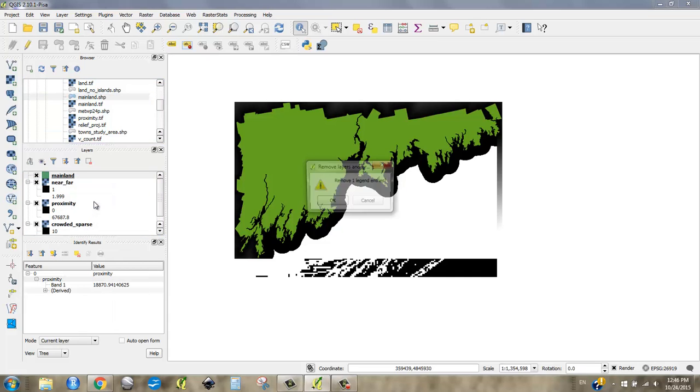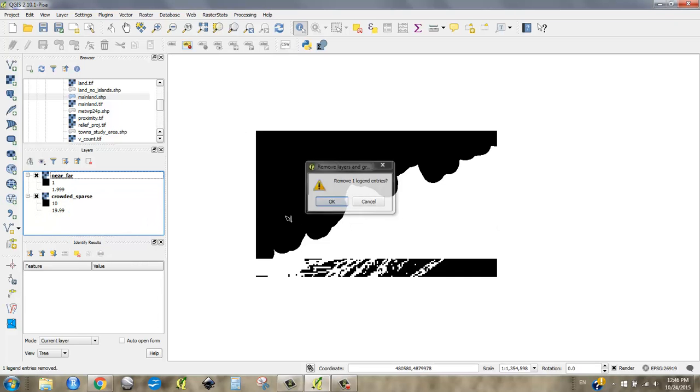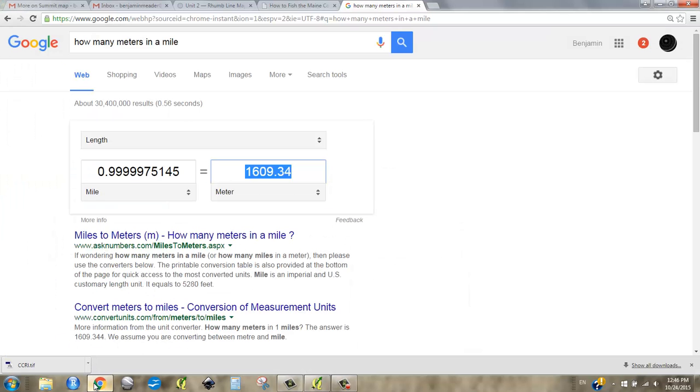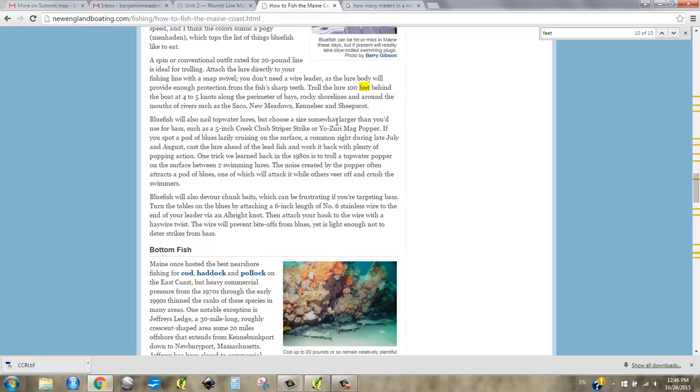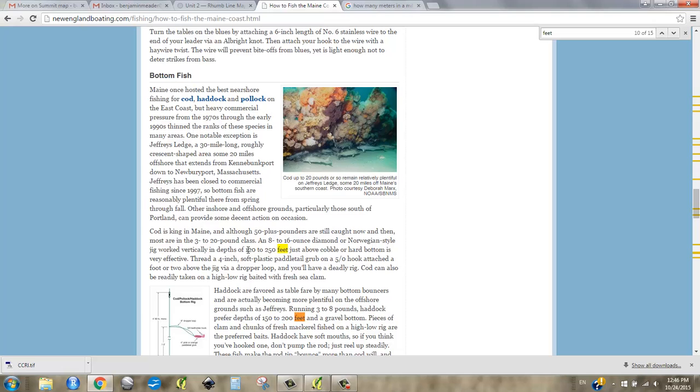So before I get too excited and go ahead and just add these together, I want to create a constraint based on this. We found out that when we're looking for haddock, or we're looking for bottom fish more exactly, we're looking for cod and haddock, we've got these ranges 120 to 250 and 150 to 200. This range right here of kind of the depth that we're most likely to find these fish is within this, right? 120 to 250 is a wider range that also includes this range.